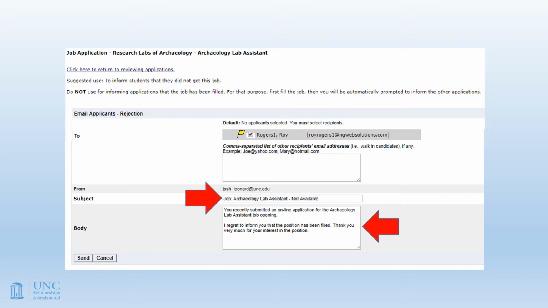We do recommend using the phrases, thank you for your application. Unfortunately, we've decided not to move forward with your application at this time, as we've identified other candidates who more closely match our needs. Of course, you can feel free to make that phrase your own, but if you can encourage the student to keep applying to other jobs and let them know that you are not going to be moving forward with their application. The candidates appreciate it, we appreciate it, your other work study supervisors appreciate it. Once you've updated that information, go ahead and click on the Send button in the lower left corner, and that'll prompt the email to be sent out of JobX and to the student's listed email address.